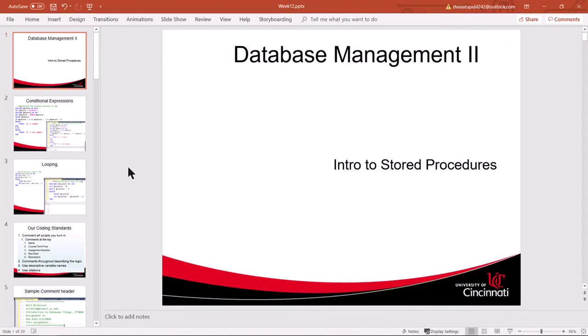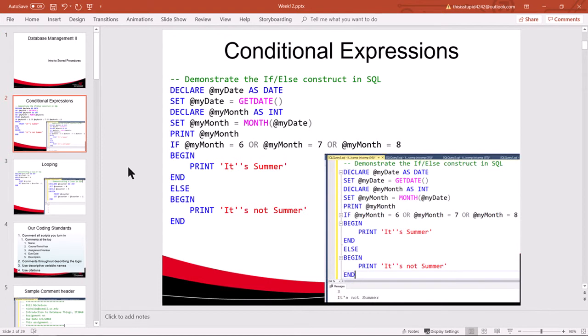In this video, we introduce stored procedures, and we also talk a little bit about functions. Building on the previous video, we can write some procedural code just like we would do in Java or C# or PHP or JavaScript, using some particular syntaxes that are available to us in SQL.